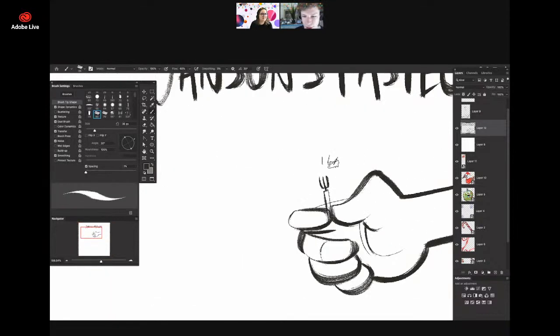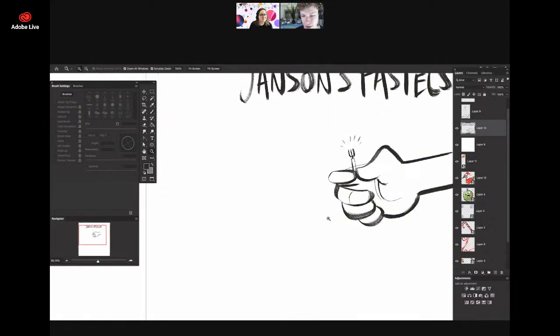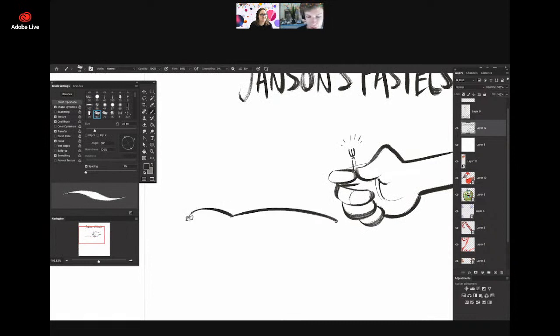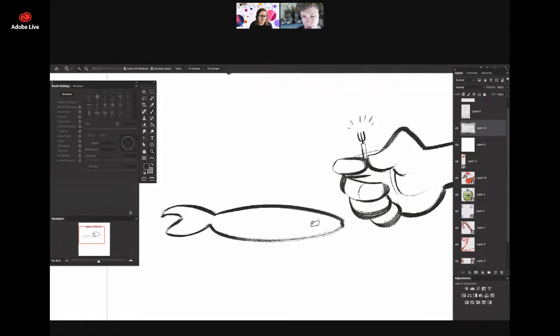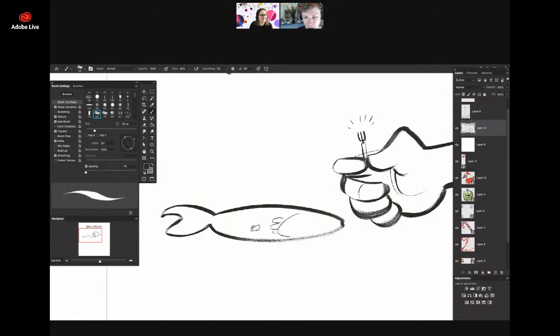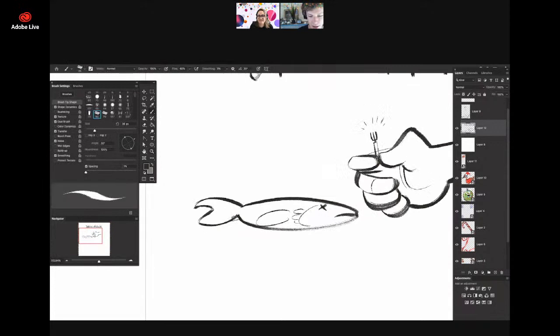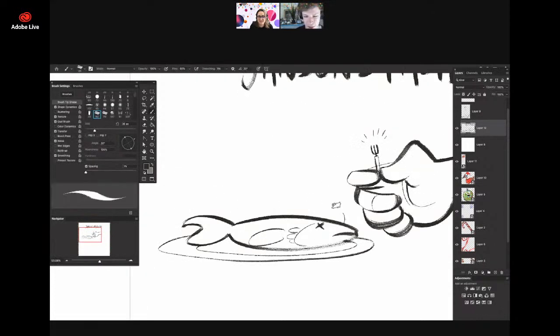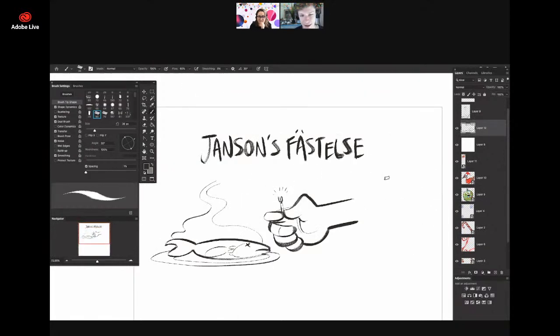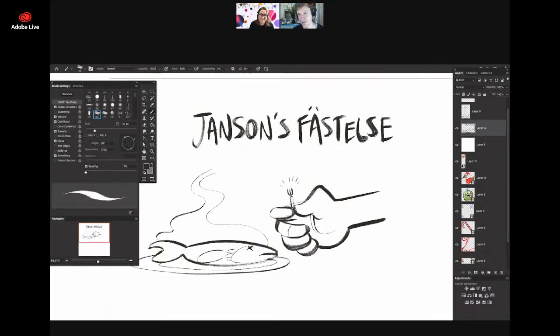It's just a little fork there, and the little fork is for removing individual scales off a piece of salmon, which is part of a Christmas dish. So we've got a nice piece of smoked salmon, and a Janssen Fasteler is the name for the tiny fork used for removing individual scales off a festive salmon.